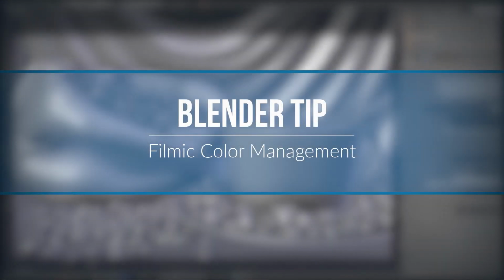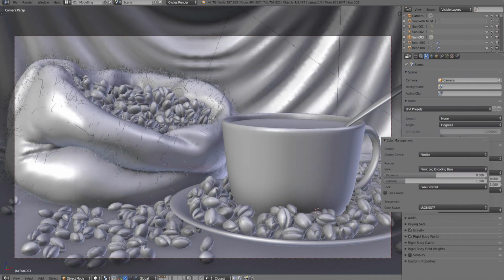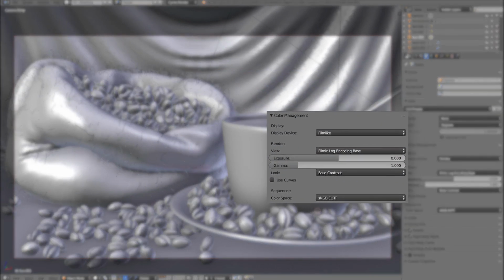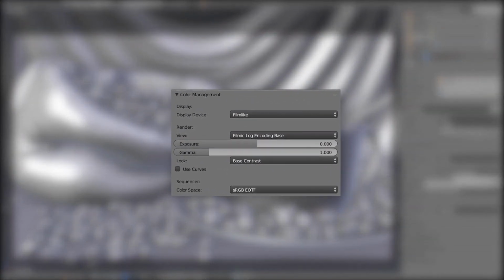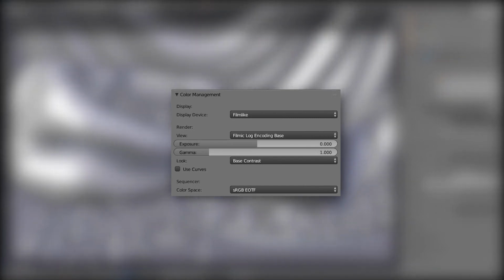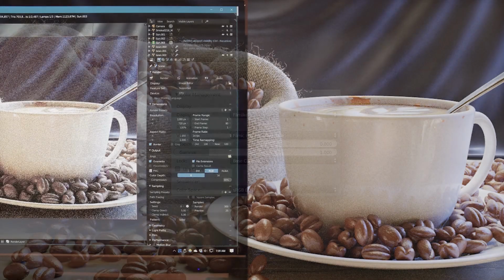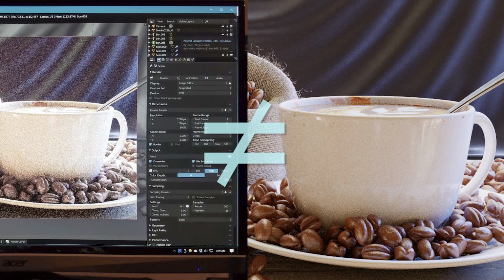There's a little panel in the scene settings called color management that's been getting a lot of attention recently, thanks to Troy Sabatka's Filmic configuration that he's generously made available on GitHub. If you've never heard of it or aren't sure what the big deal about color management is, don't worry, this video is for you.